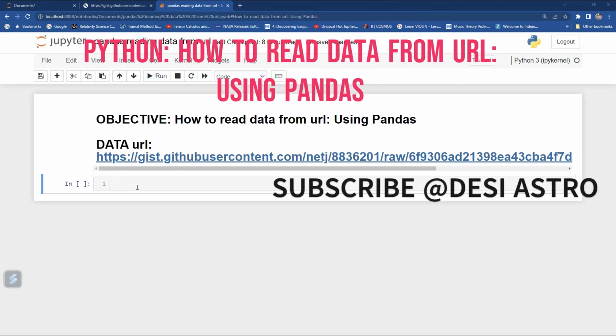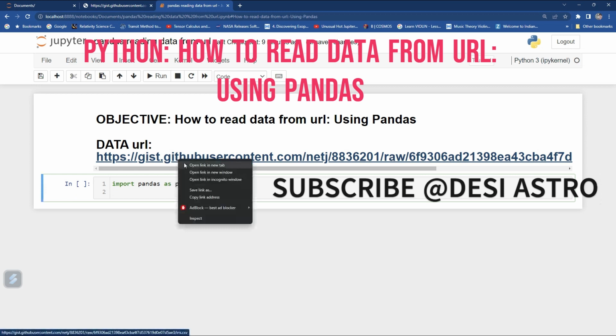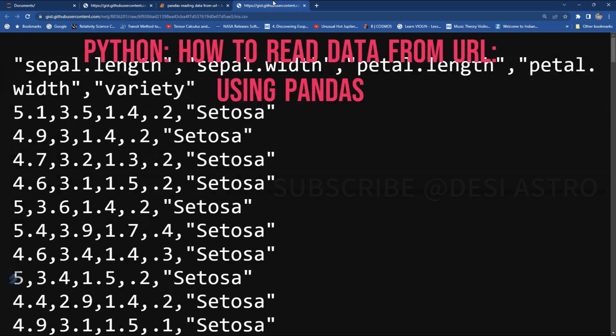Guys, in this video we'll be using Python to read data from a URL, and we will be using the Pandas library. So let's see how to do it quickly. Import pandas as pd, and then you have this file. So just open this file. You have your data. Just copy this.